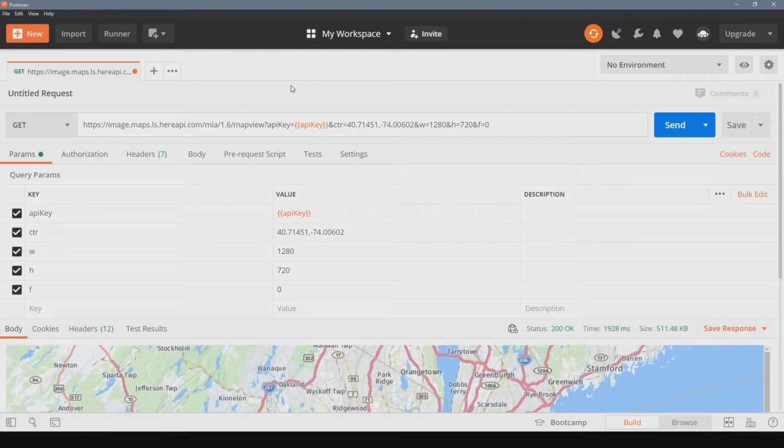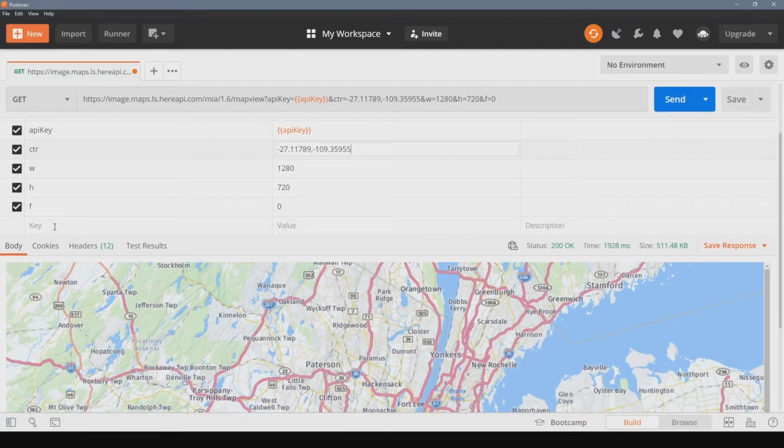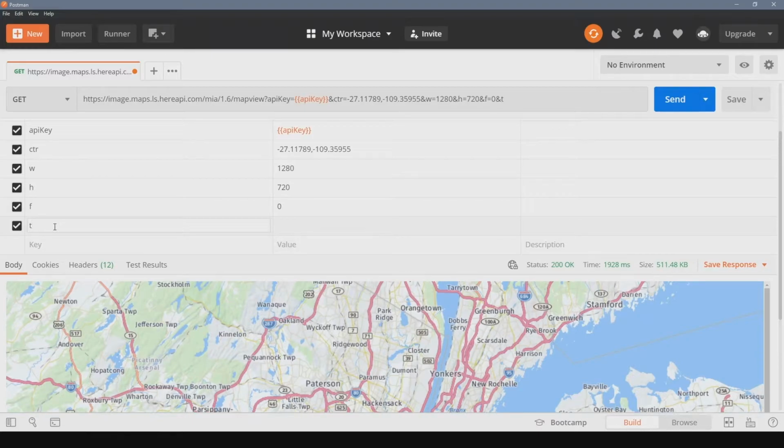So first, of course, what we need to do is change the center of the image to a latitude and longitude in the middle of Easter Island. I've got this ready, so we'll see this is a very different latitude and longitude. We can keep the width, height parameters, we can keep the format parameters, that is all fine. But we need to add an additional parameter. This parameter is called T, and that stands for type. So the type of the map scheme that we set.